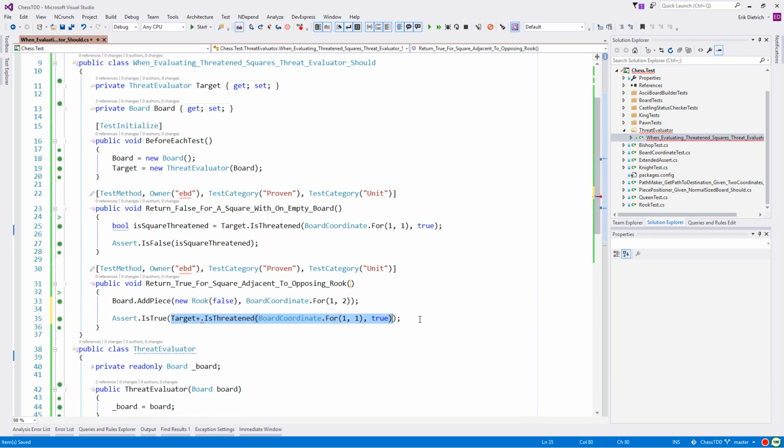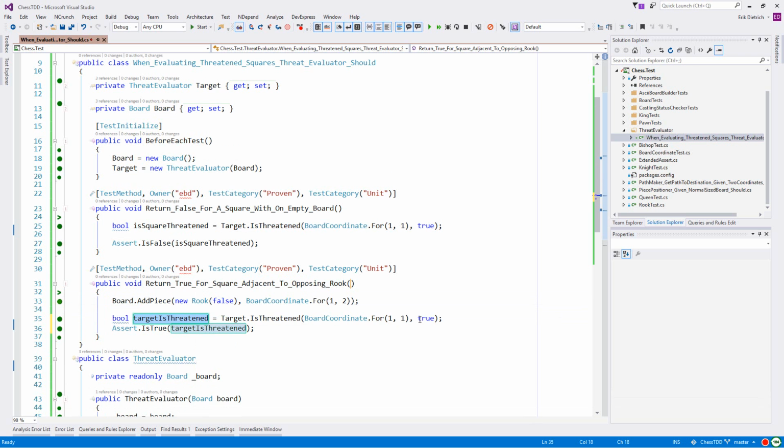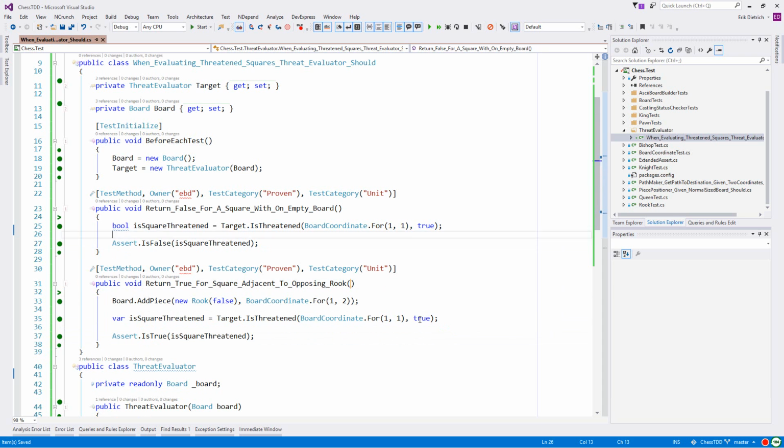Because what we're going to be doing in each of these tests is varying how we set up the board. So I want to get this to a more readable state, where I'm striking the right balance between eliminating duplication and keeping the test nice and readable. And that is often a fine line to walk, as you'll see as we go along here.